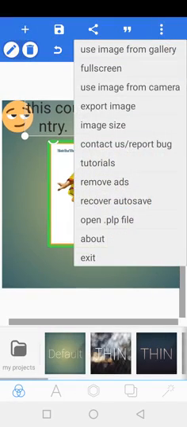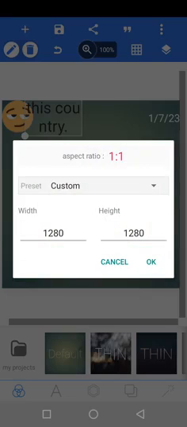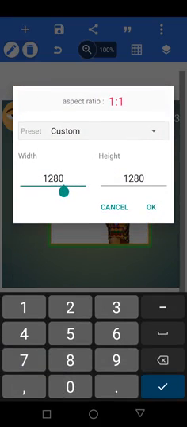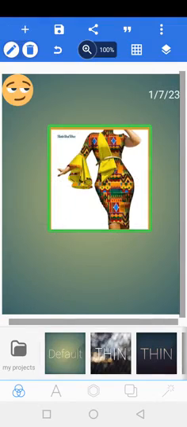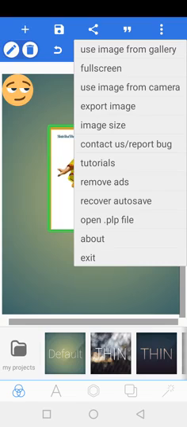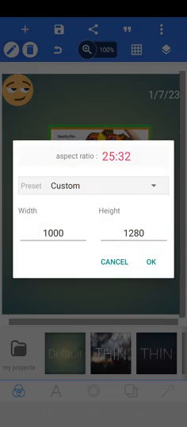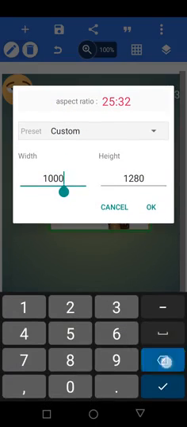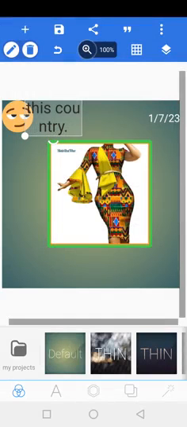You go back. Then this is to export image from a gallery to the image size. I can actually reduce the background of my image size. I can reduce it to 1000. By the time I reduce it to 1000, you see 1000 by 128. The shape has changed. Let me take it back so that you can see the difference. 128 by 128. Okay, you see the difference now. You can see that both of them are actually different.